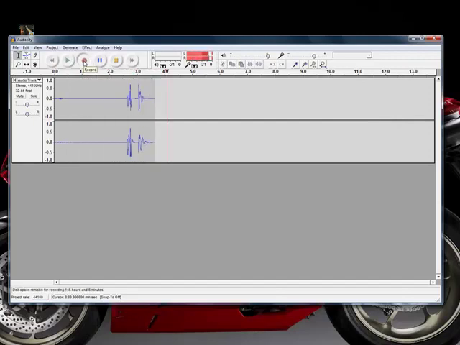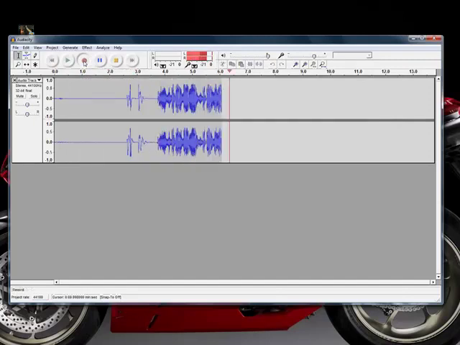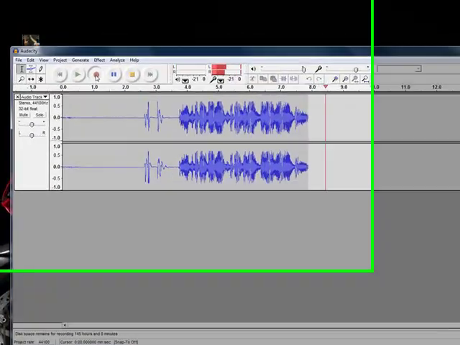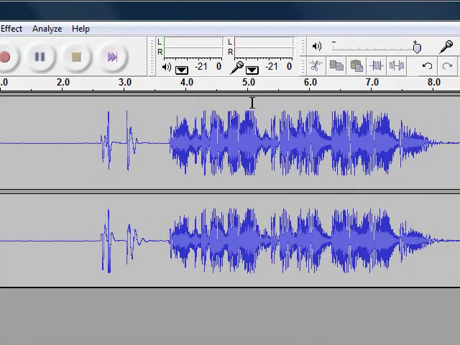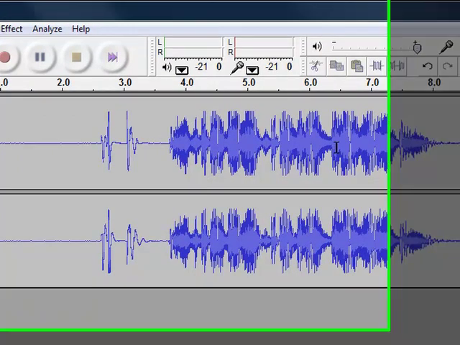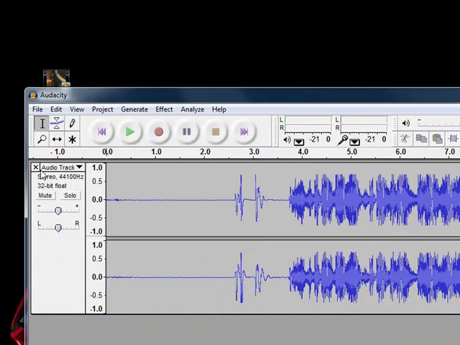Alright, then we go ahead and click on record. Drop that needle on that record. Hit play. Alright, so I like this setting right here because we're not clipping it out. It's not peaking all the way up at the top and clipping. So we're going to go ahead and go with this.